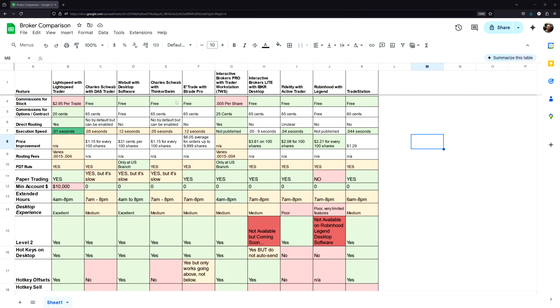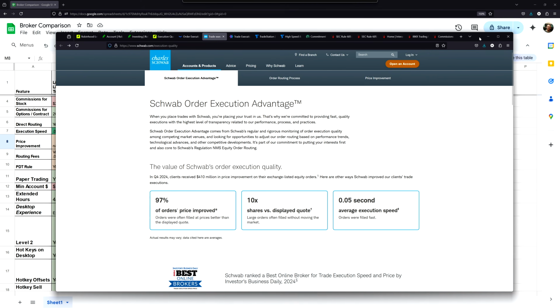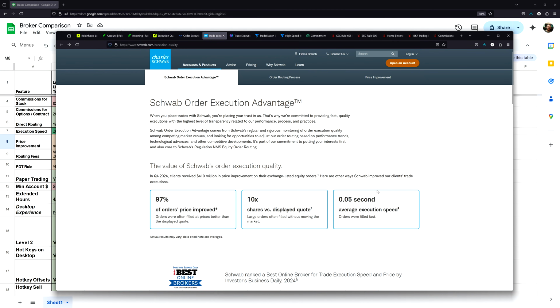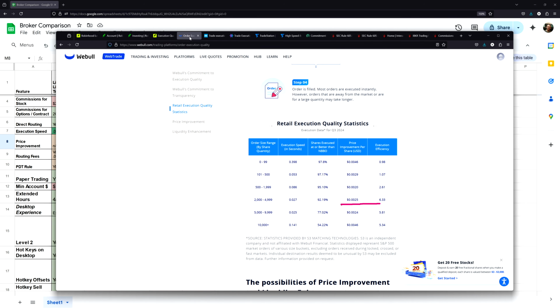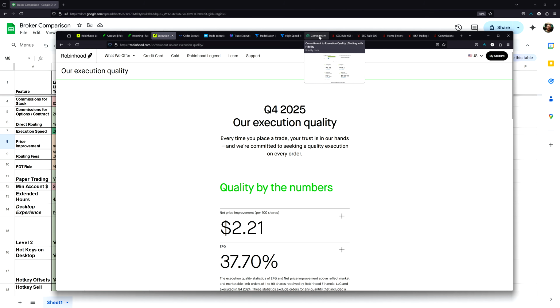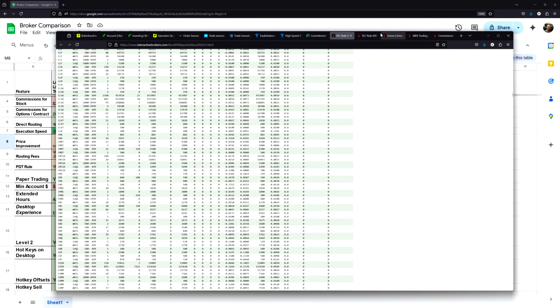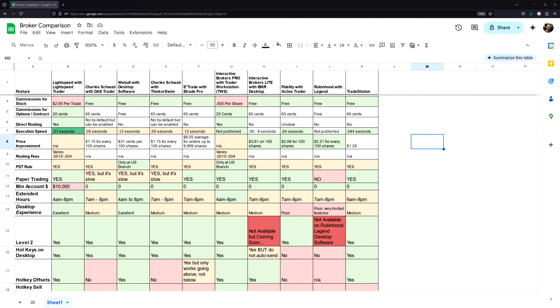So to better understand how this works, we can just look simply at the reports that are filed by these brokers. So let's pull up the Charles Schwab report. They will tell you your average execution speed right here, 0.05 seconds. And we can look at all these brokers. We can look at E-Trade, we could look at Webull, we can look at Robinhood, we can look at Fidelity, we can look at Interactive Brokers. They are all required to file these reports.